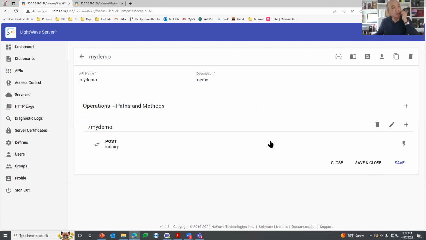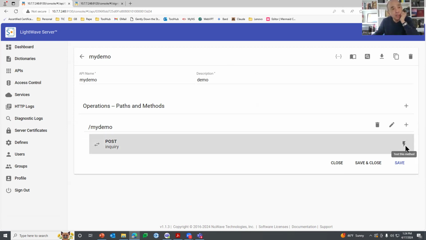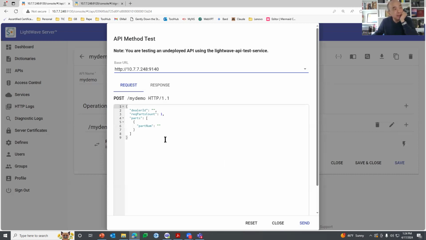Now I can just basically promote it as a service. It can be accessed as a REST web service. But wait, there's something more. I can actually have a built-in tester. I can test it immediately. I can put in the stuff here. So let's see, I think I have some test data.